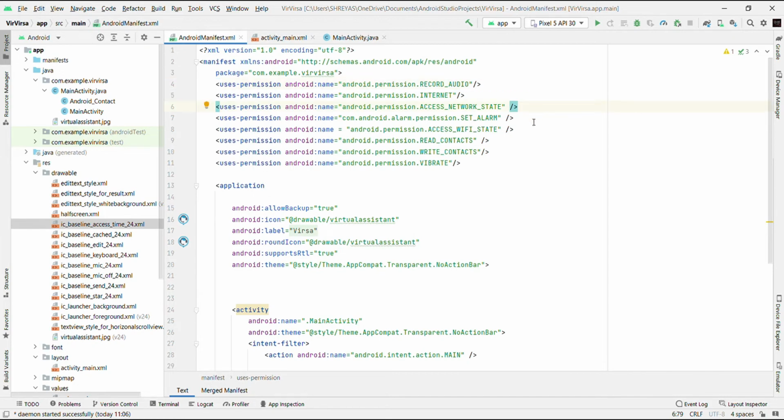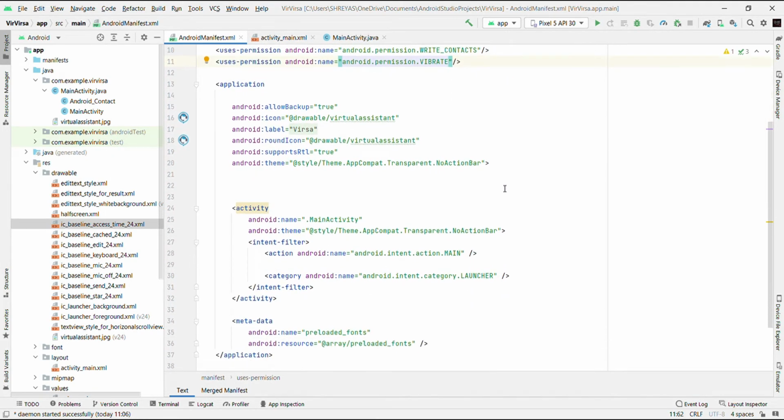SET_ALARM is used to create a new alarm. READ_CONTACTS is used to read the existing contacts. WRITE_CONTACTS is used to create new contacts. VIBRATE is used to add vibration effects in the application. We have implemented everything in the main activity itself.